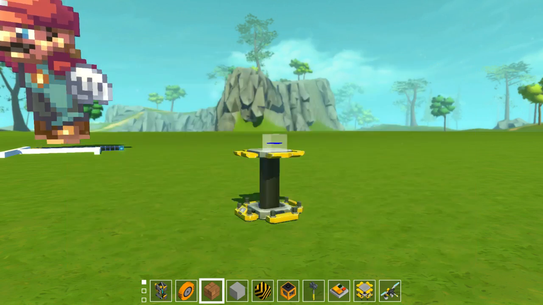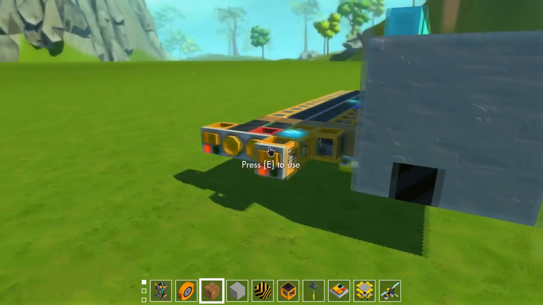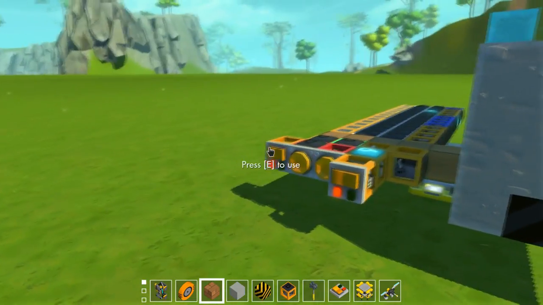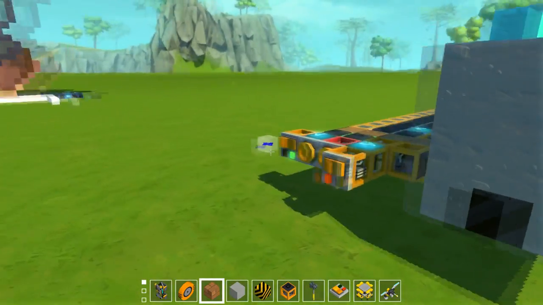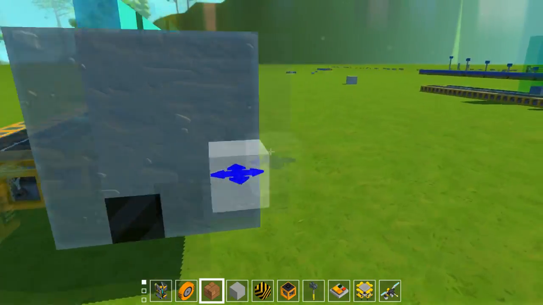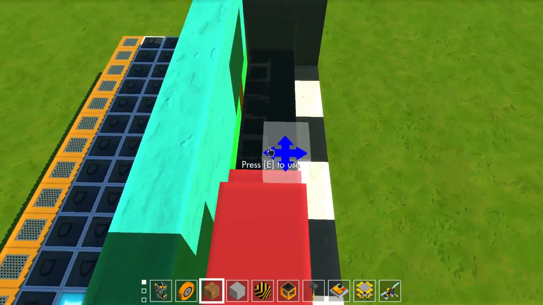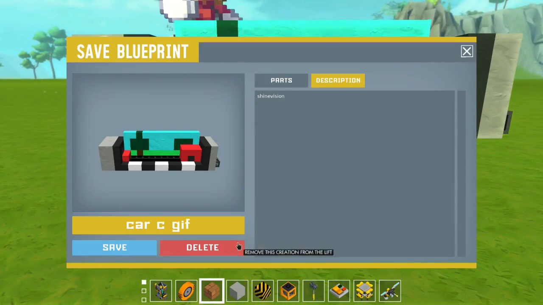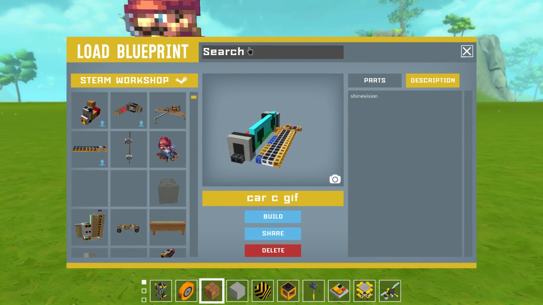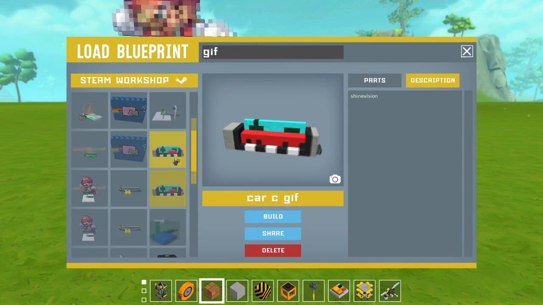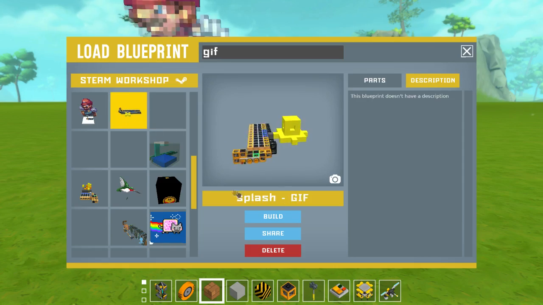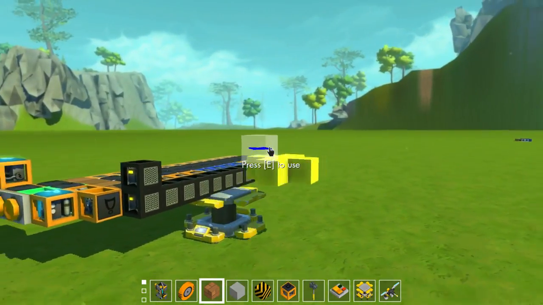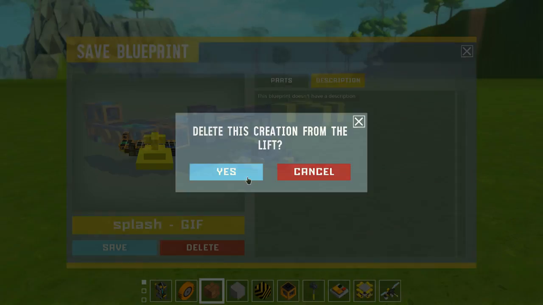Now, this one is made by Shine Vision. This one is a little car. Yeah, that's going forward, and then this one makes it go backwards. So this car, you can see it 3D, it moves along the pathway over here, really neat. We got another splash by Lorde. It's his first try, but hey, it's something. It's better than my first try.